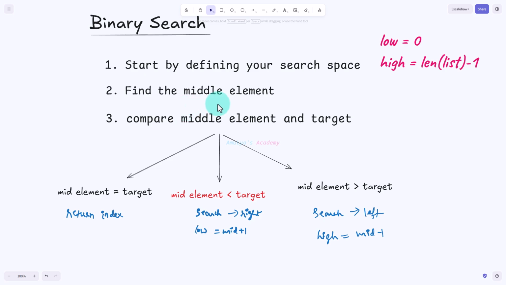Then we'll find the middle element. For that we'll use low plus high truncated division 2 formula. Then we'll compare the middle element and the target element. Here there are three possibilities. One is mid element is equal to target element. In that case we'll return the index. And the second scenario is mid element is less than target element. If middle element is less than target element, then we need to search in the right side, right? So we'll take low equal to mid plus 1. Third scenario, mid element is greater than target element. In that case, we need to search in the left side. So high will point to mid minus 1. To change the search space, we'll use low and high pointers. This is the logic behind the normal binary search algorithm.